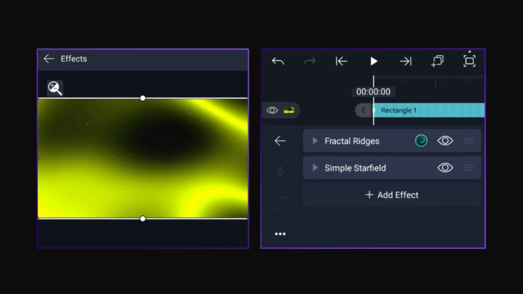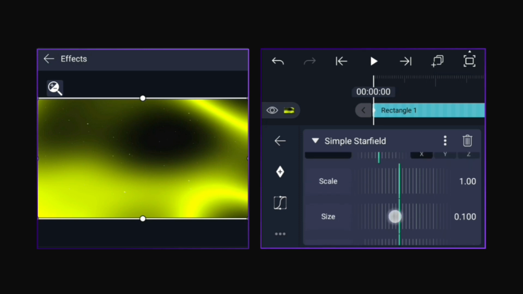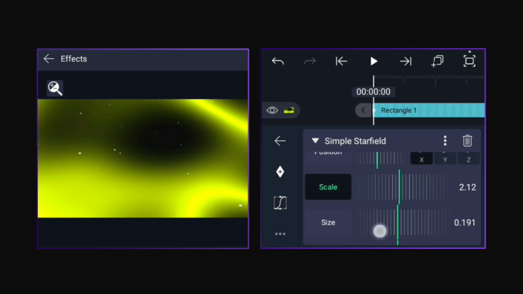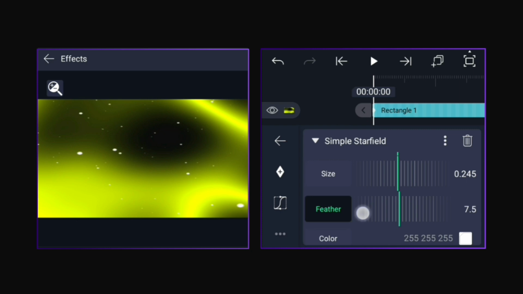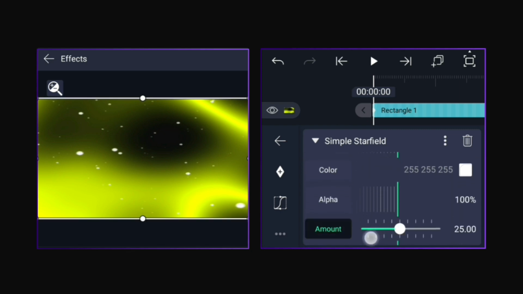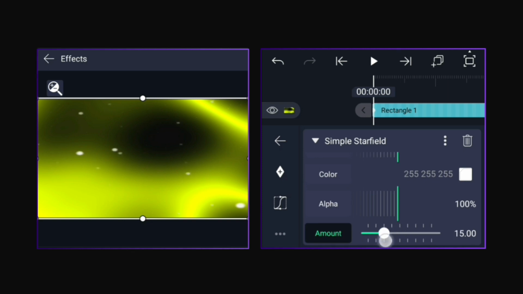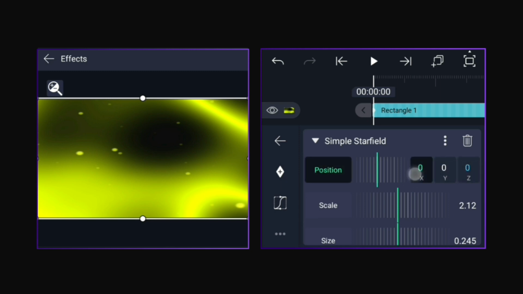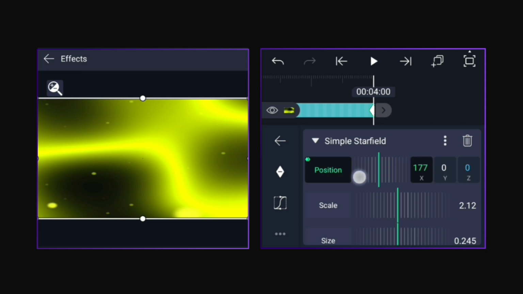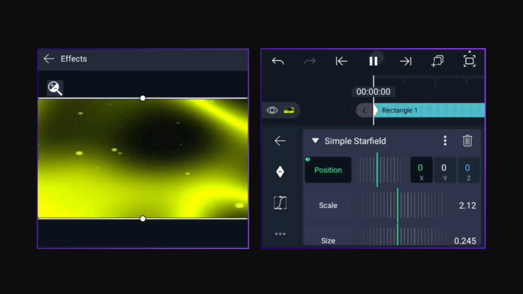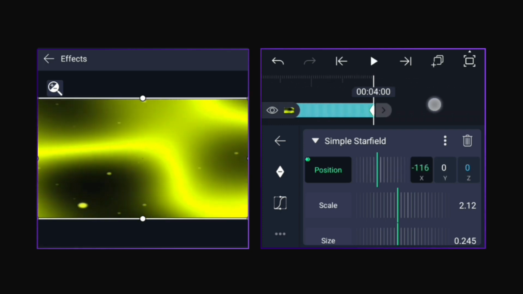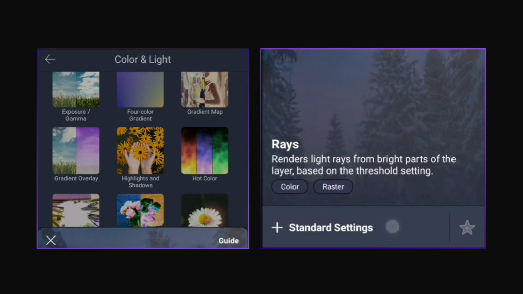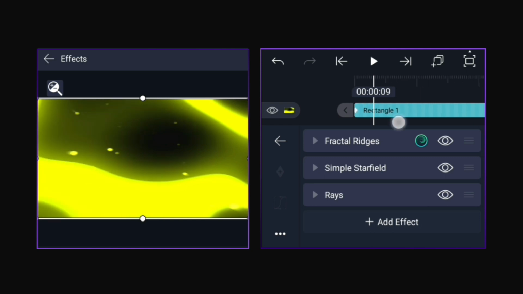Third step, this effect is optional, if you like it, add it, otherwise don't. Fourth step, this time the effect of rays has to be applied. And our liquid background animation is ready.